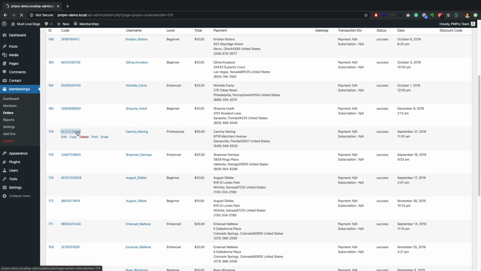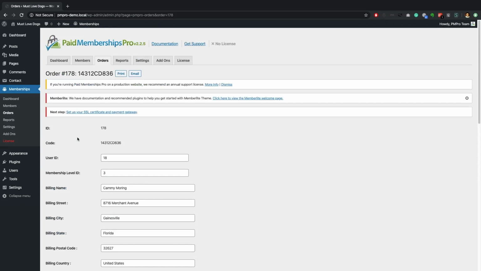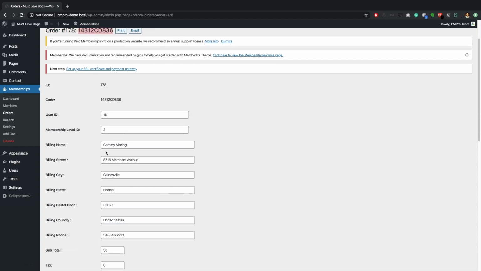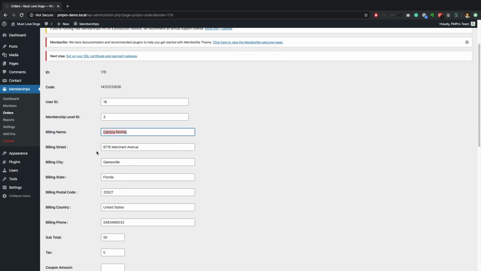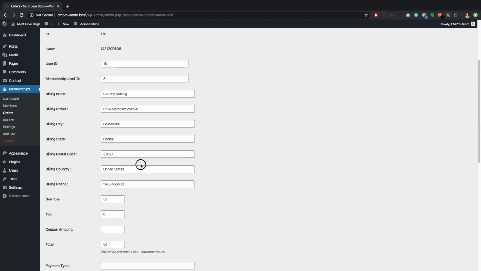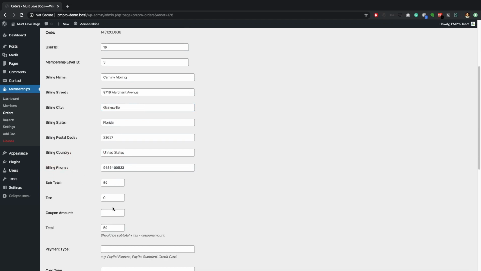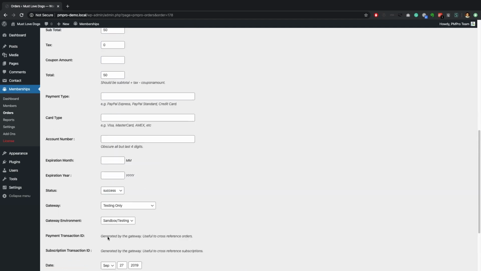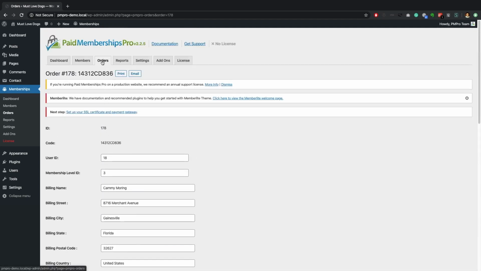Let's see what it looks like to click on the actual order code. So this is what it looks like to view order number 178. There's the order ID. We can print it, we can email it, and we can just view exactly who purchased it, their billing address, where they come from, and the amounts. So you get all of the information right here inside of your demo site.